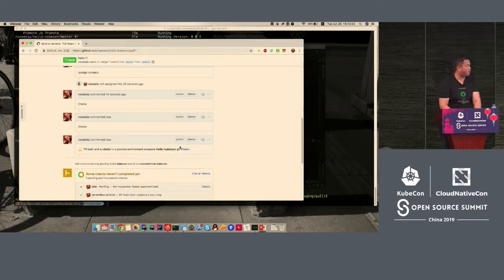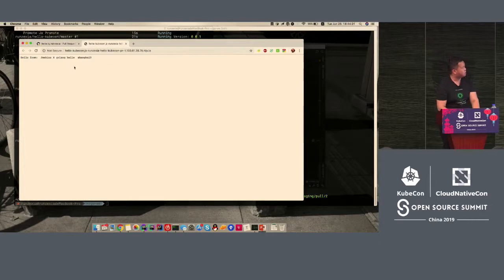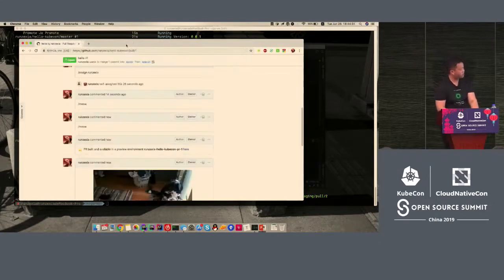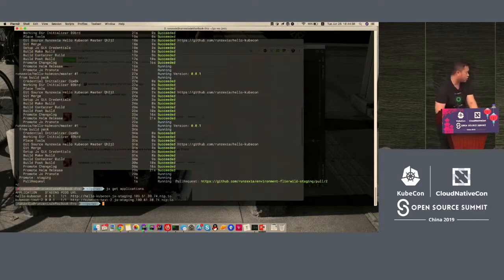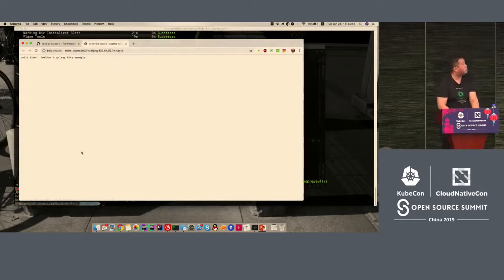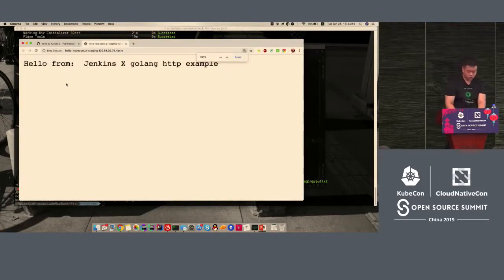So you could see that I'm just doing some random stuff, and the preview will give me an address, and then we can open the address and see the changes that we've just made, and also the environment. We can get the application here, and we can see the project that we just created, and also the URL. So that's the end of our demo.